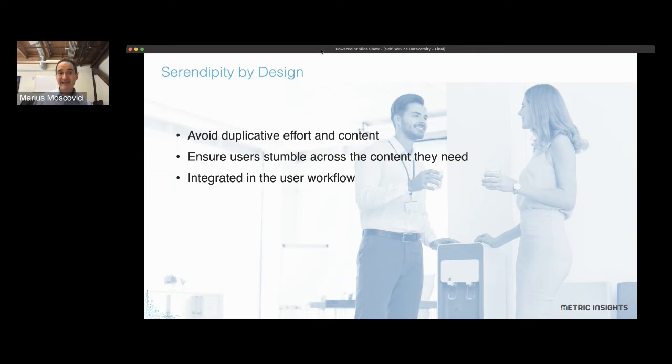So one of the key things as you build out a data discovery platform for your users is to think about how you generate serendipity by design. How do you avoid the duplication of effort and content that happens so often when people build 3 or 4 similar versions of the same thing, making it impossible for anybody other than the analyst to figure out who should use a particular piece of content to get a question answered?